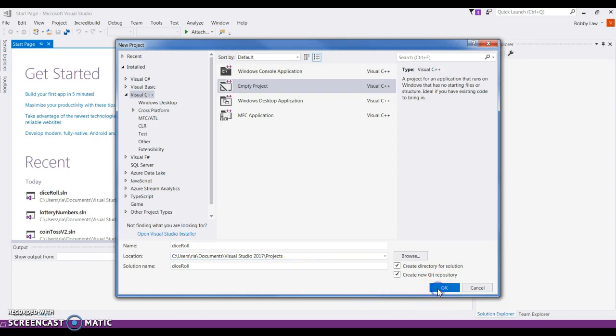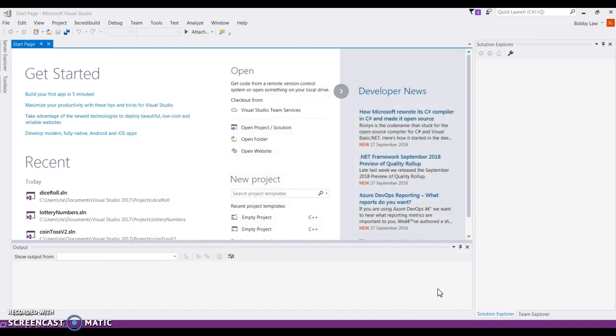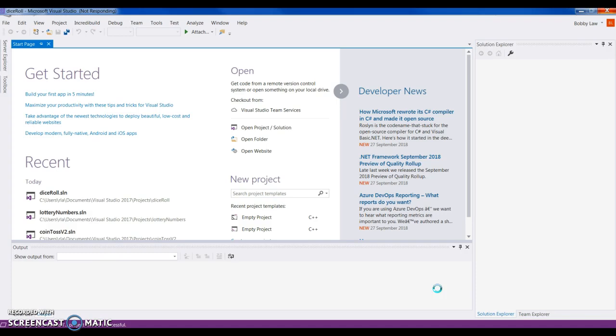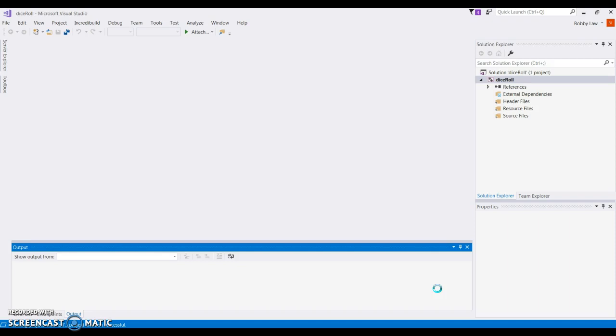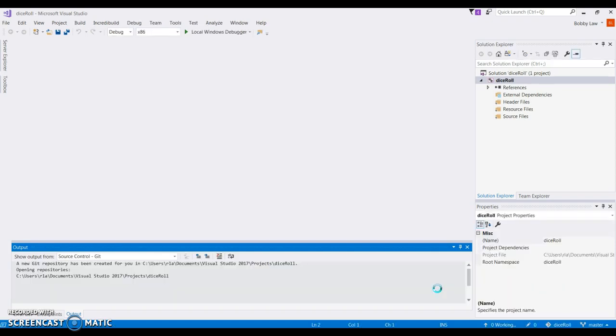So we'll click OK, and Visual Studio will then create that project space, and it will populate it with certain folders that are of interest to us. You'll see there that now we've got a different view. In the Solution Explorer, you will see that your solution is called Dice Roll. That's what I typed in when it asked me for a project name. It's got a subsequent folder called Dice Roll, and inside that folder it has references, external dependencies, header files, resource files, and source files.